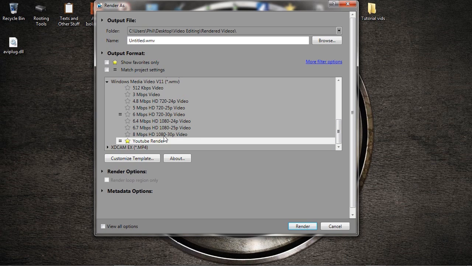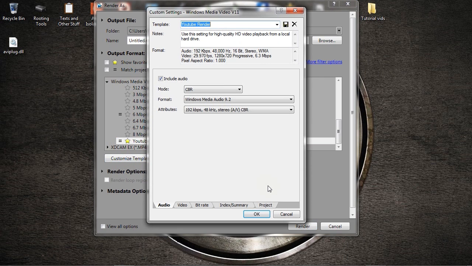Now, if you're doing 1080p, then by all means use the 8. If you're recording in 1080p via DxTory, do the 8 Mbps HD 1080 30p video. Okay, once you've selected that, click customize template. Now name your template as YouTube render.